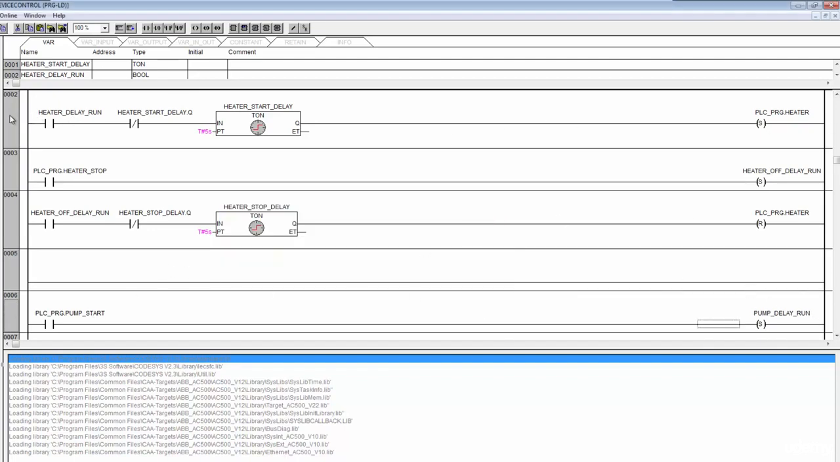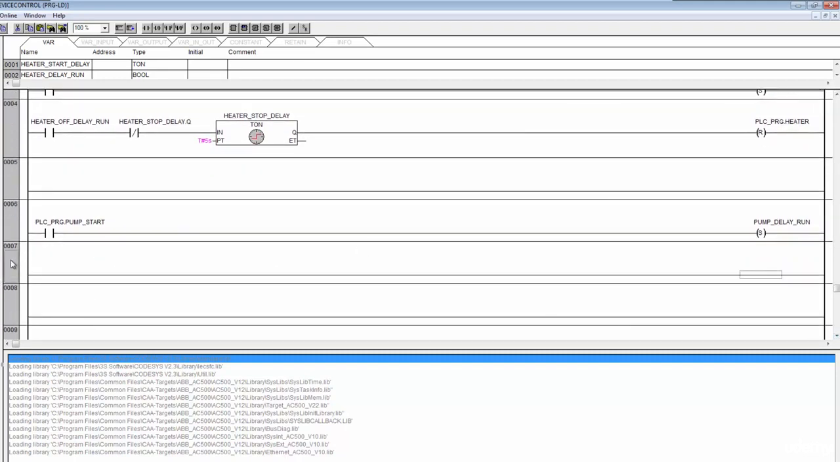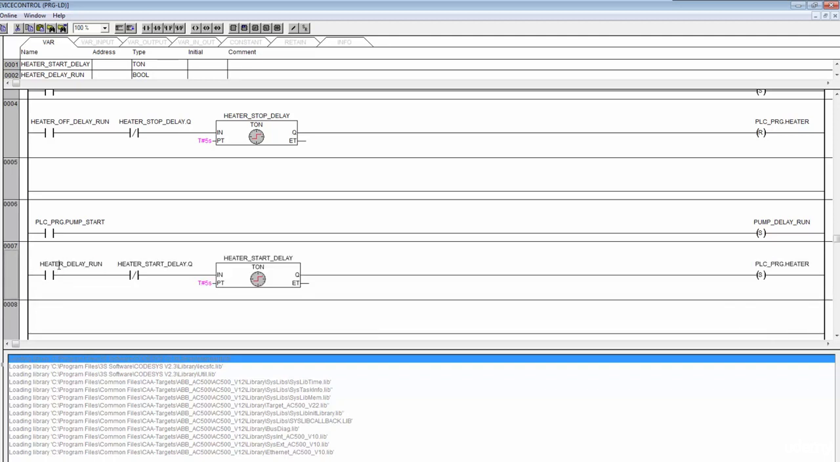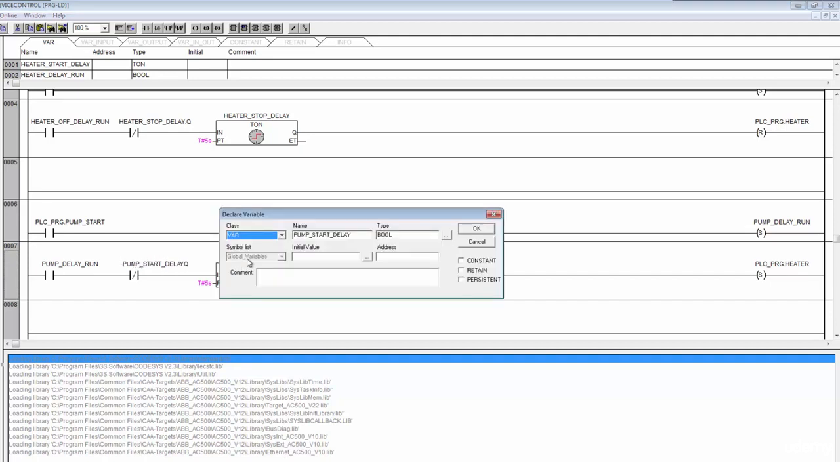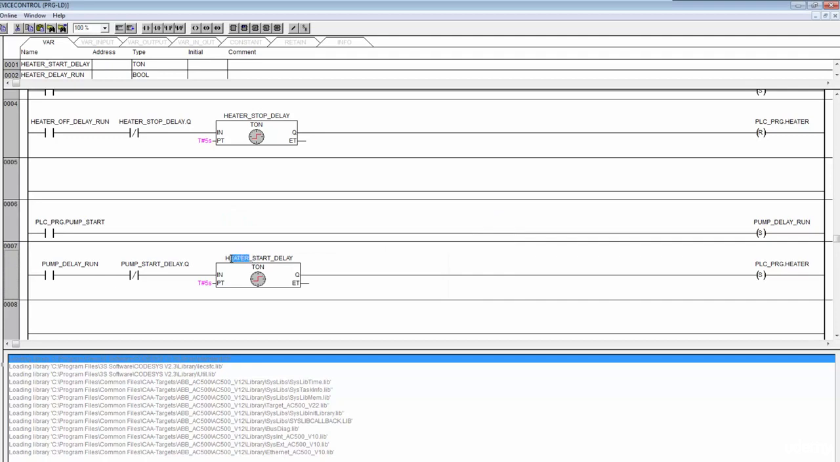And let's come up here and get our second rung copied. Come down here and see if we can't just paste that in where we want it. And let's just make all the same changes. So this is going to be our pump delay run. This is going to be our pump start delay.q, and pump start delay is going to be a TON, and we're going to go ahead and update the name so that it doesn't get confused and think that it's actually a different timer. And what we're going to be setting is going to be our pump.